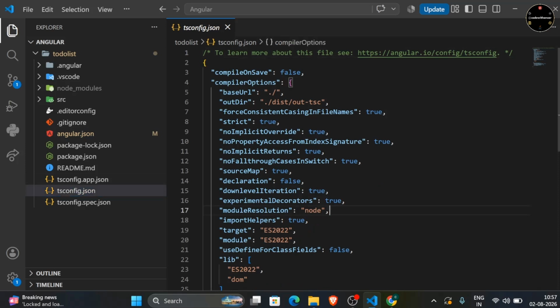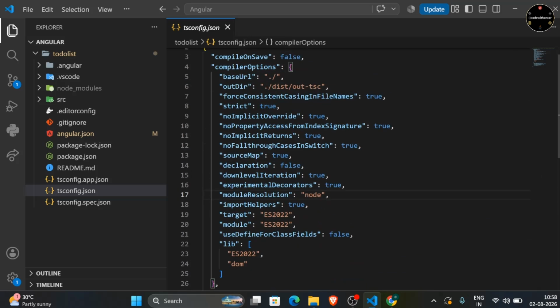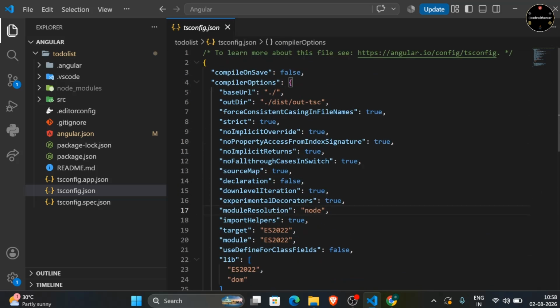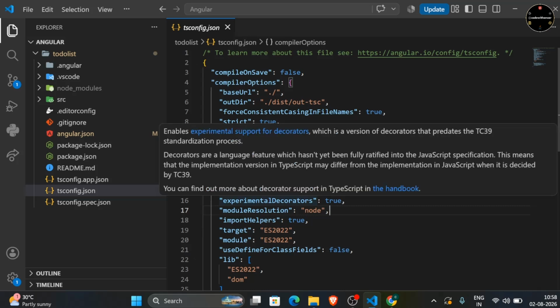tsconfig.json, I'll simply define it as Angular uses TypeScript instead of plain JavaScript. Okay, so in Angular we use TypeScript, not JavaScript. JavaScript is mainly used for libraries like React.js, so it is a framework. In Angular we use TypeScript. This file contains the compiler settings for TypeScript. All the compilation of TypeScript will happen via the tsconfig.json.